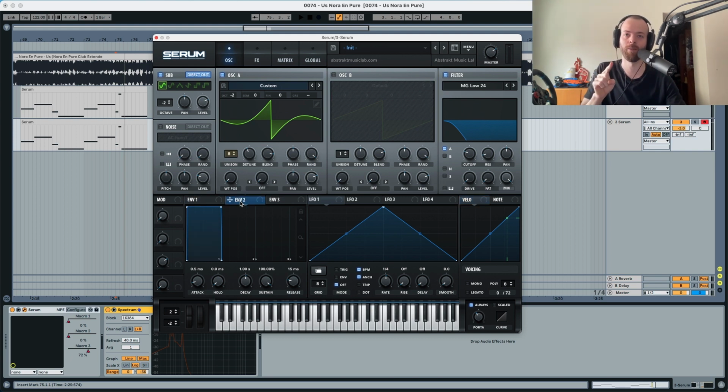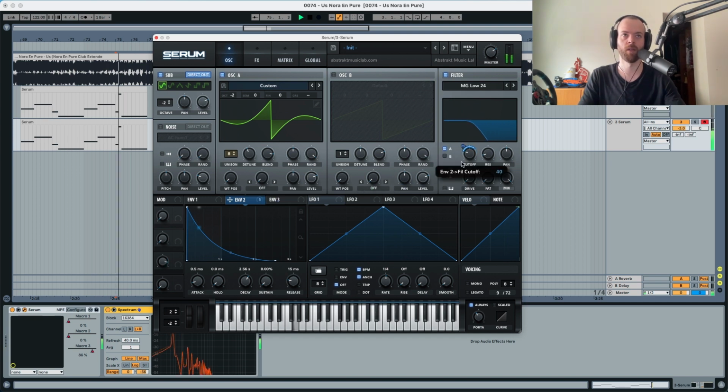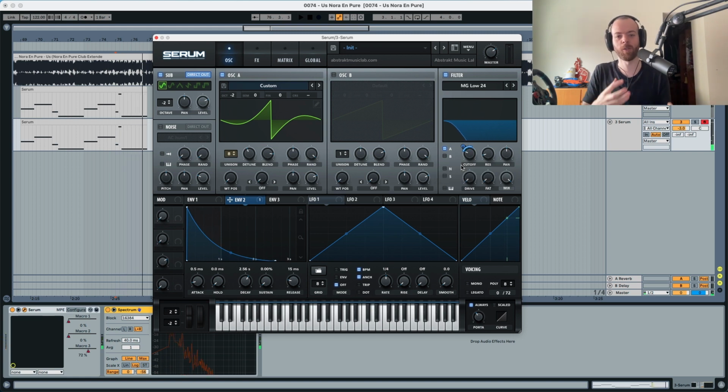So in the envelope 2, we're gonna go here, sustain all the way down, decay a little bit higher, and we're gonna pick this handle also and put it right above this line, and we're gonna modulate this over here at 31. You can see that it's really low, right? And we're gonna also do another thing.